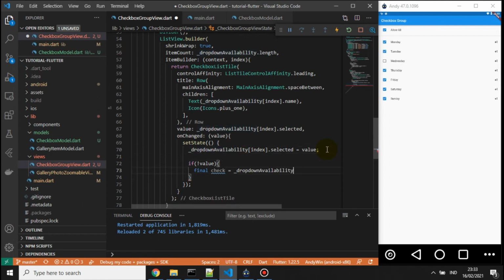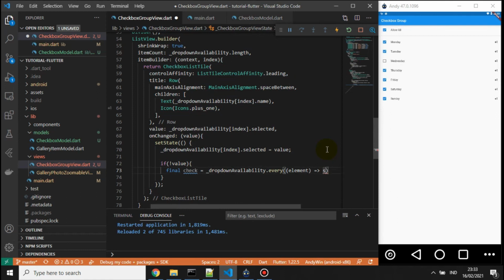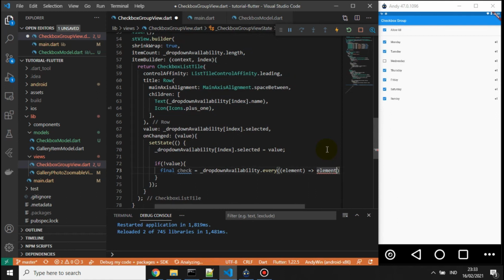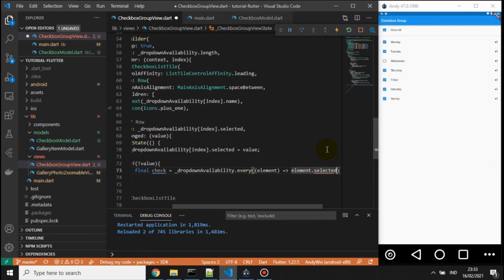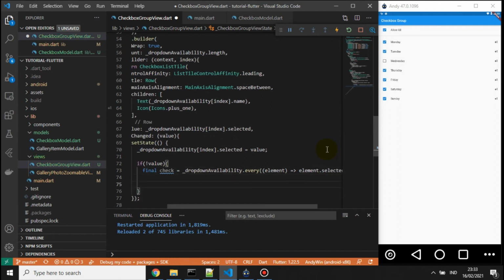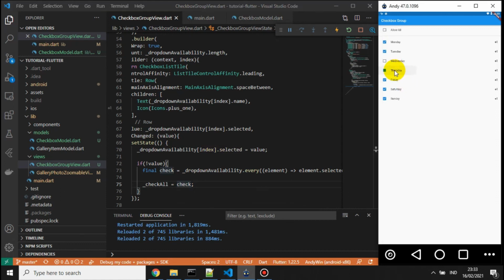So here we want to check every element of it that is selected. So let's set checkAll as the check. Because this returns a boolean, we just need to set it to this variable. Let's save it, and what we got here, that's good.